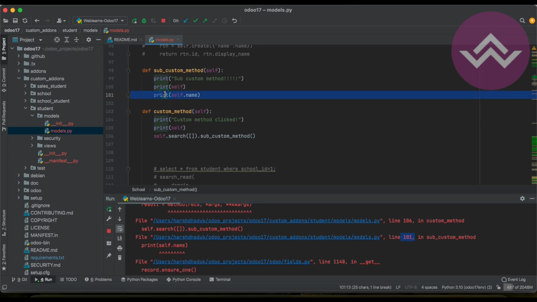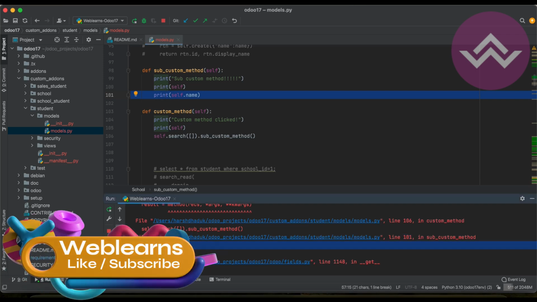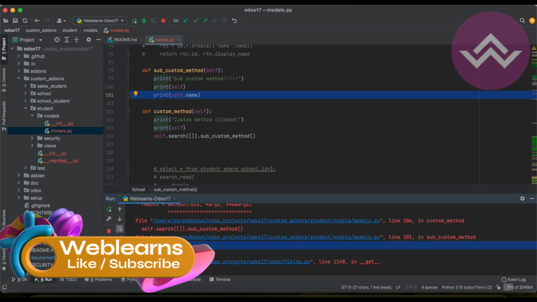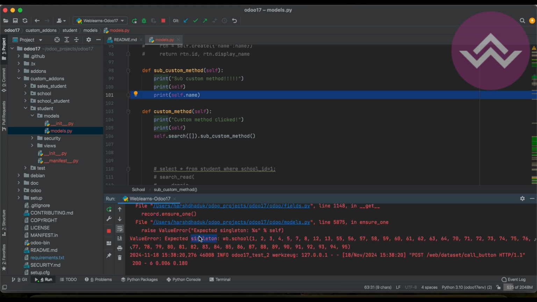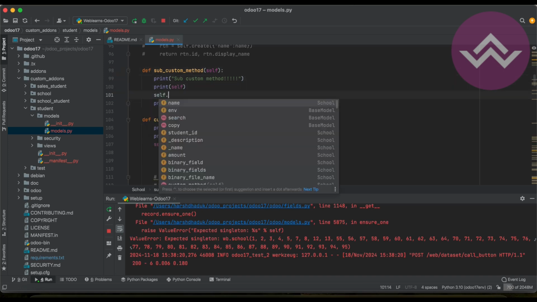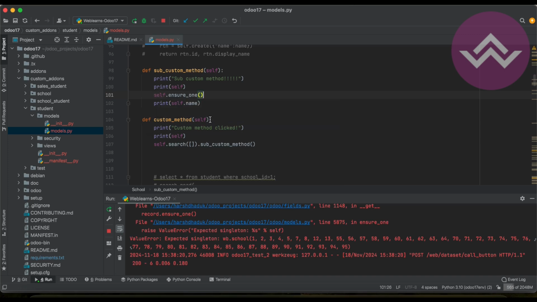Here is the issue. Now we can see the message, where is the error message. So this is a singleton error message. Why? Because we are trying to access not a single but more than one record set, found and trying to extract the name field, and due to that it throws the exception. Okay, so here what we can do is use self.ensure_one here.